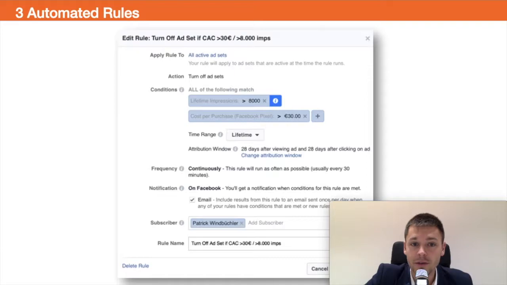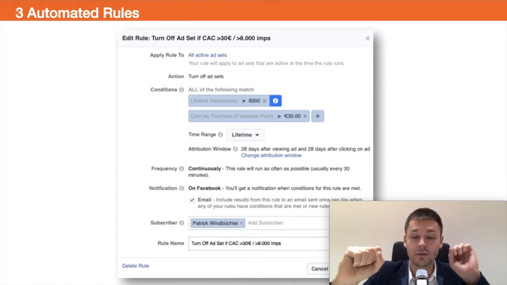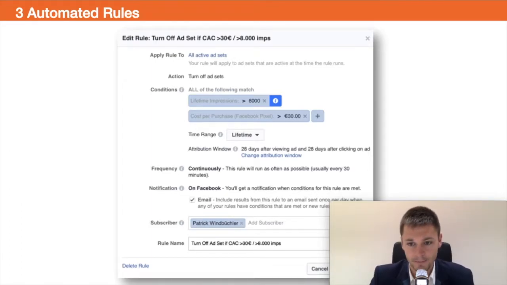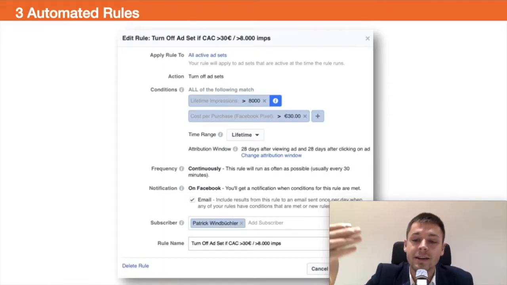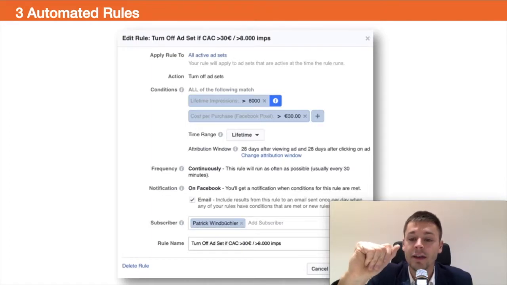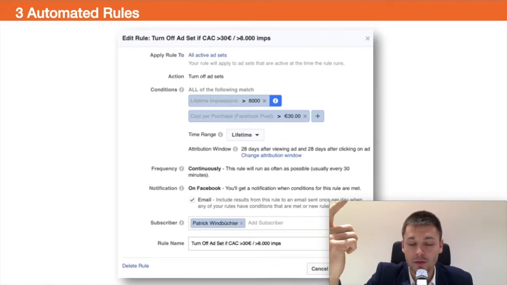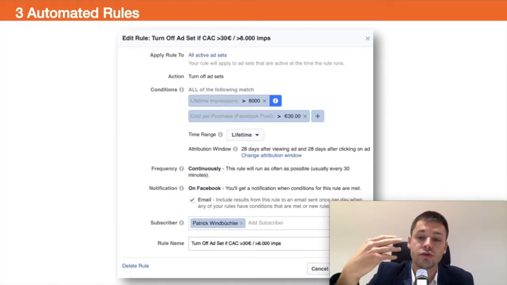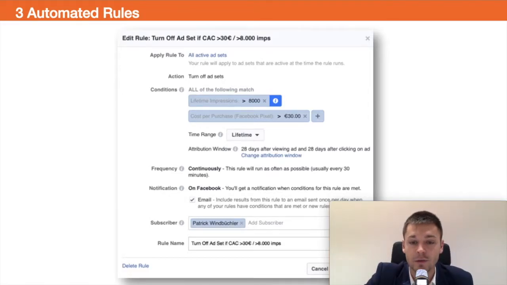But if you want, for example, to differentiate between automatic rules for prospecting as well as automatic rules for retargeting, because usually the cost per purchase should be significantly lower in remarketing than in prospecting, you would have to go to your ads manager, not campaign level, but ad set level. There you click on exactly those ad sets that you want to apply those rules on. For example, you choose all the retargeting ones and apply some kind of rules, and then you choose all the prospecting ones and apply another set of rules. For example, in my case, those 30 euros are for prospecting.